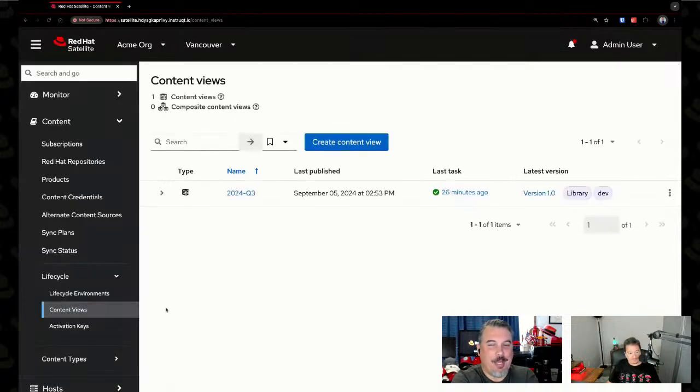Ooh, you want to create a different version for dev and one for production, don't you? Actually, I was thinking we just promote the existing content view, and then we'll create a second view and show how that works. Yeah, because we want the newer view to go to dev and the older view to go to production. So yes, makes perfect sense.